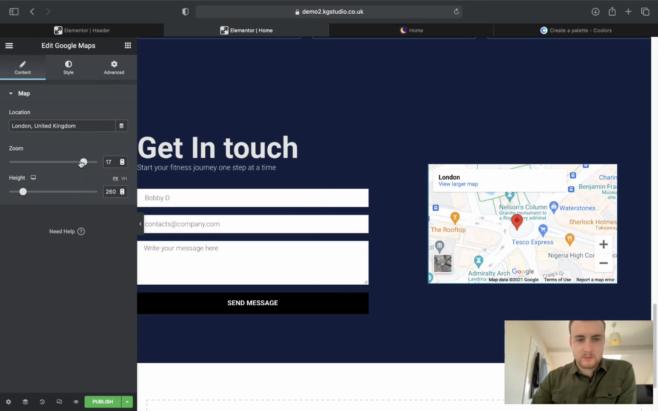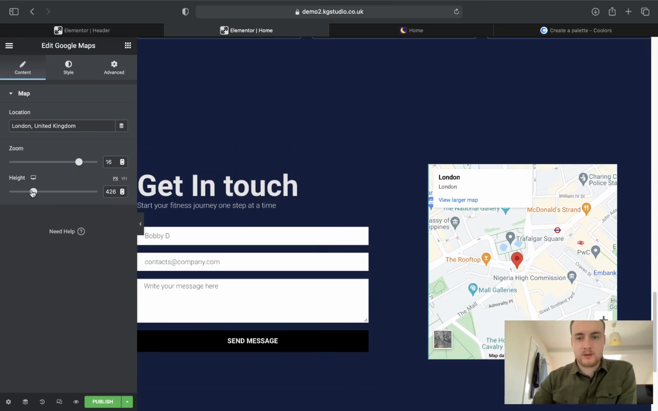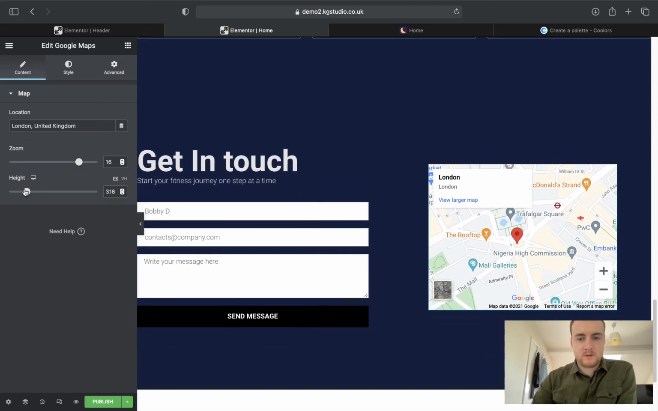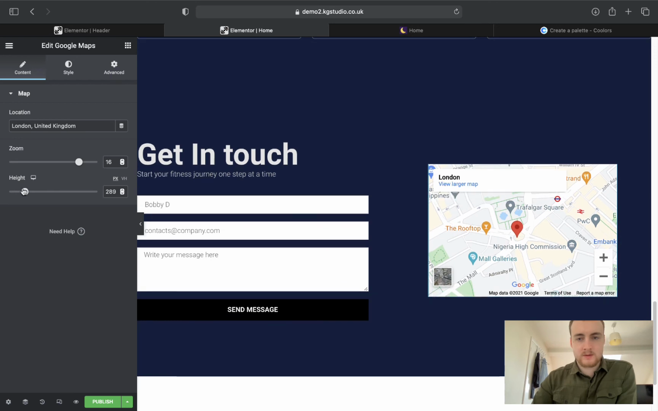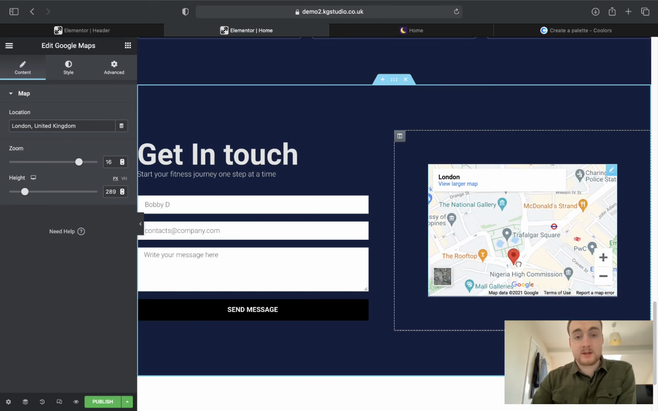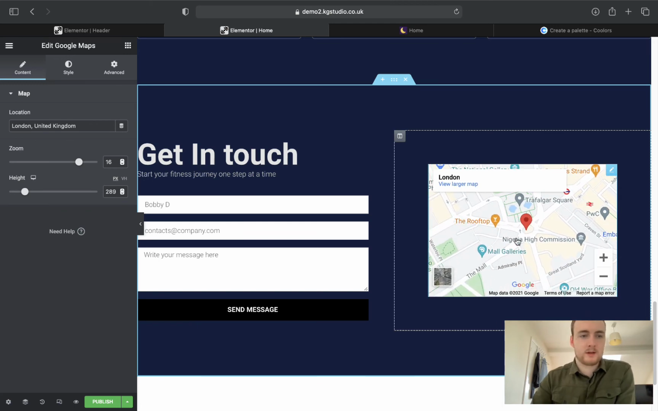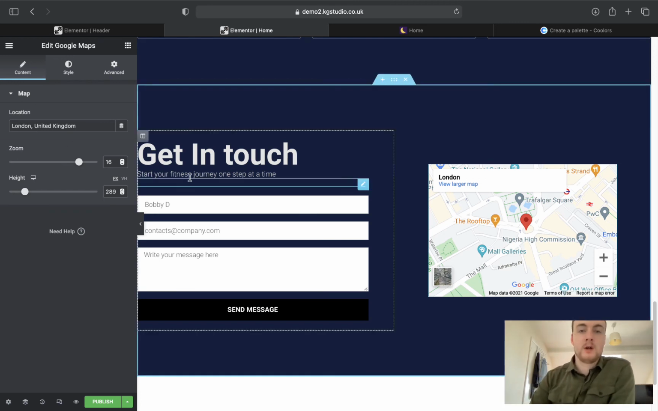So what we'll do is we'll bring that back up to 16. That's perfect. And the height is just how big you want the map to be. Since it is the bottom of your website, I don't recommend having it too big. That's probably fine. And it's completely interactive, so you don't need to worry about anything like that. Once you set the location, it pretty much does the rest for you, which is great.